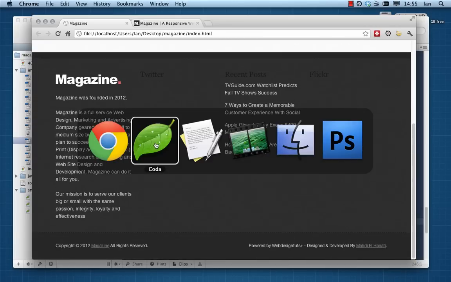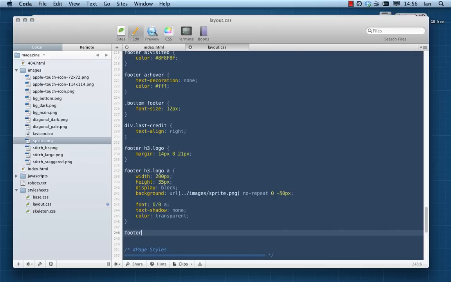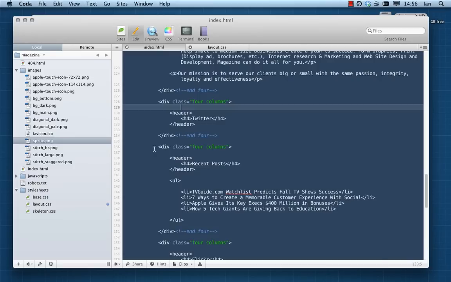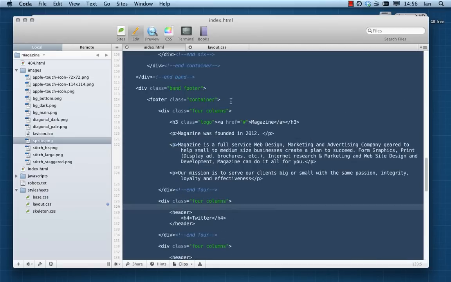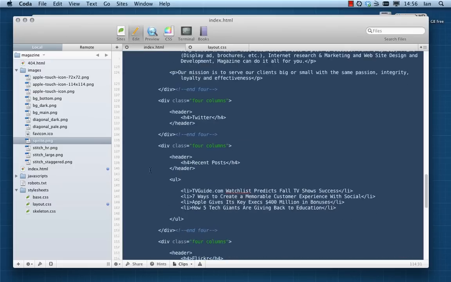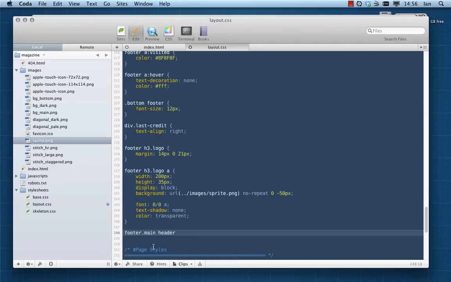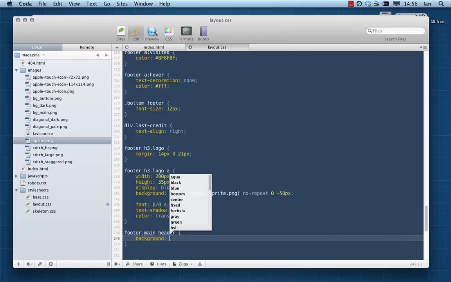So these are our H4s. Each one, of course, being wrapped in that header element. So footer main header. Let me first just check back to make sure that I've actually added that main to our footer, just so we can differentiate the two footers slightly more effectively. So we're now pointing at our main footer, and the headers within them we want to give a background.